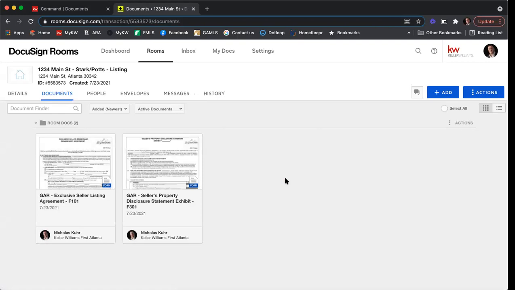And now you'll see here, it has dropped me off into my Documents tab. Anytime you click Start a Transaction, it's going to take you directly here to the Documents tab. Now, you'll notice that I selected a listing for today's template, that the Exclusive Seller Listing Agreement and the Seller's Property Disclosure Form are already preloaded. That's a new feature that the MCA office and I have been able to add, that we can go ahead and set up some of the required documents, either for a sale or a buyer, to automatically load.